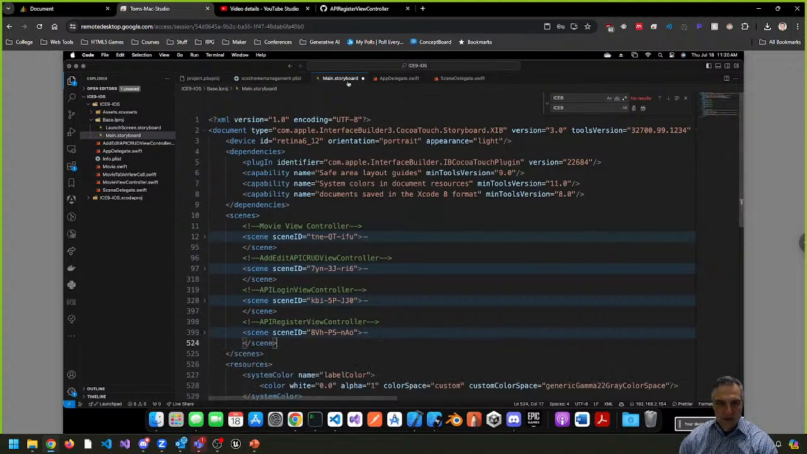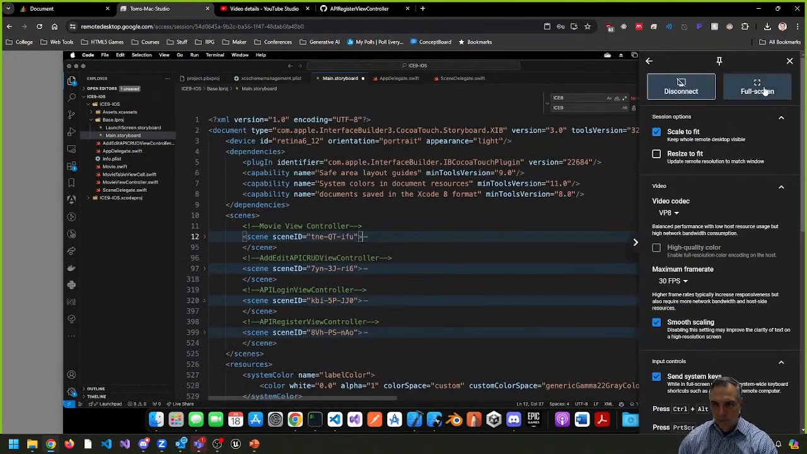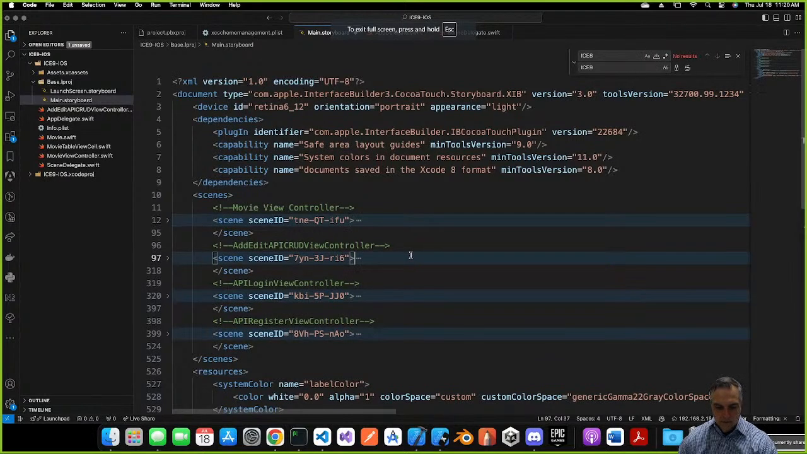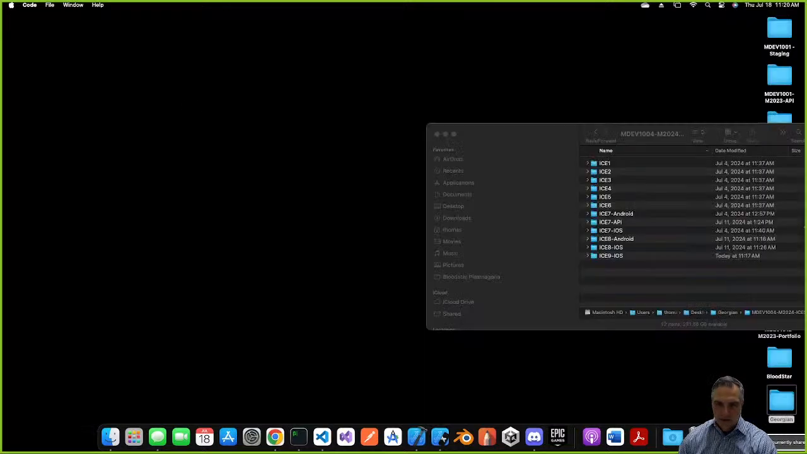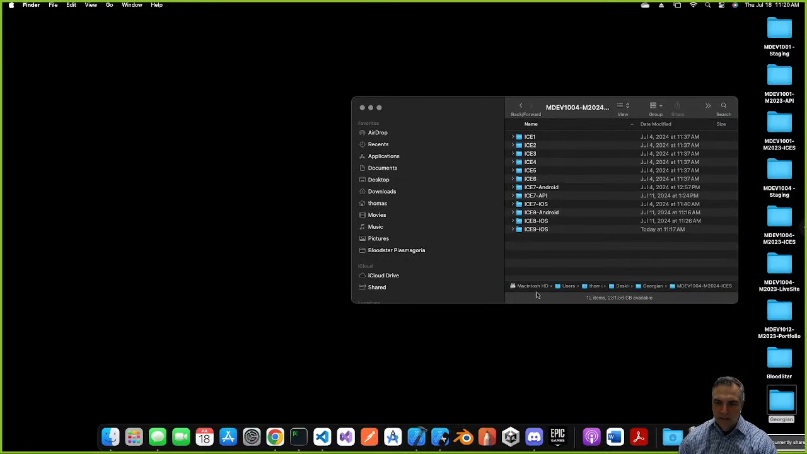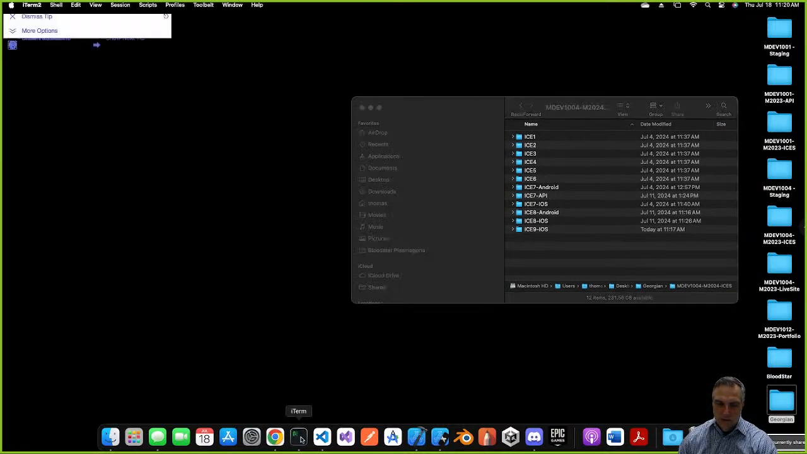Okay, so we added those things. We modified the main storyboard. We definitely want to save this file. So we're going to save that. There we go. And then everything is saved. Now I want to exit out of Visual Studio Code, right? So let's exit out. And I want to use this terminal.